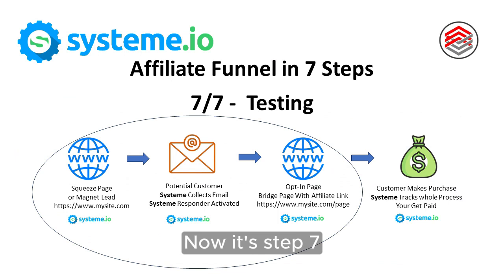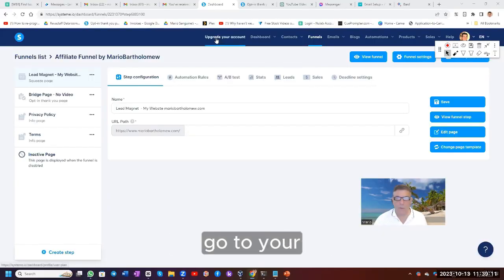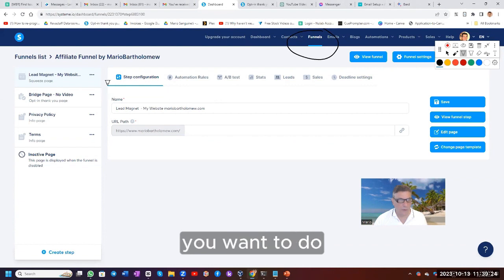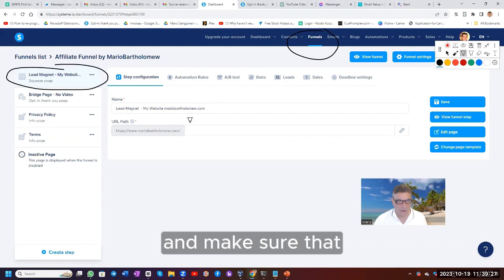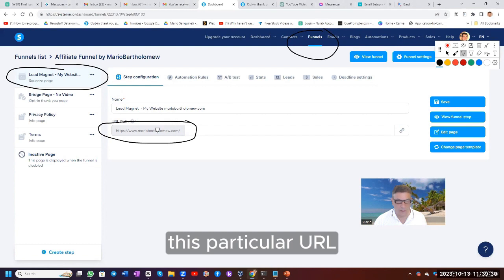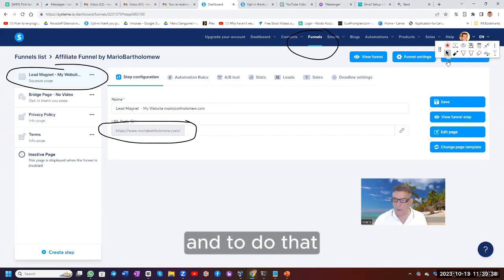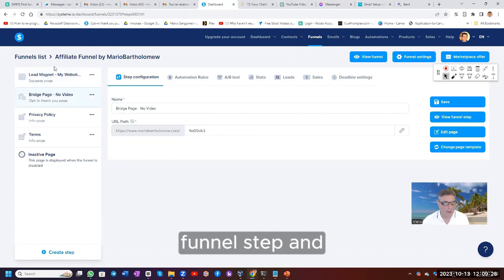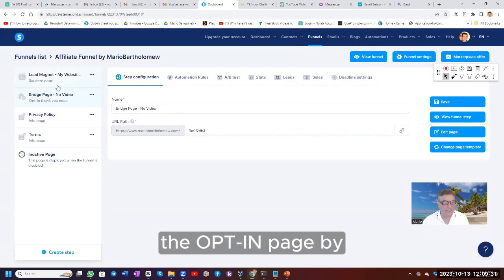We're now at step 7, and we would like to do some testing and just go over a few things. So the test involves going from the squeeze page to the opt-in page and ensuring the email is captured by Systeme. Firstly, go to your funnels menu in Systeme, and then the first thing you want to do is go to the lead magnet website and make sure that this particular URL, which is your domain name that you created, works properly. And to do that, you just click on the view funnel step.